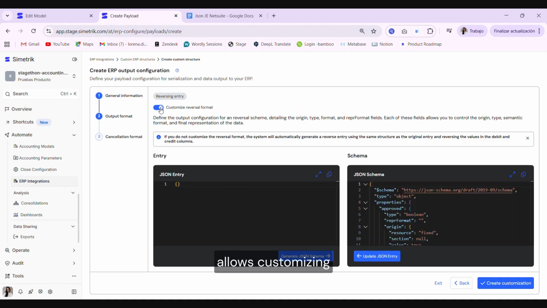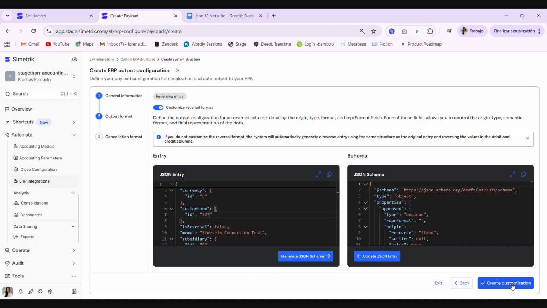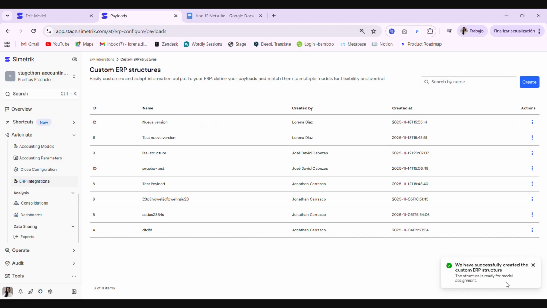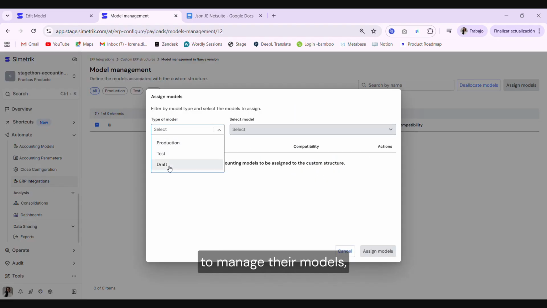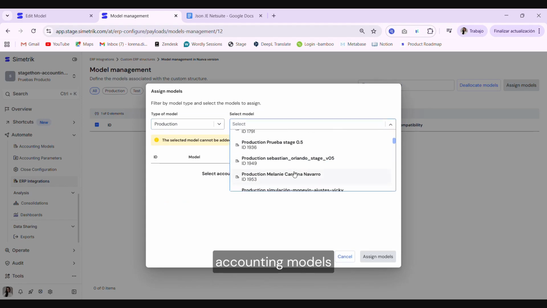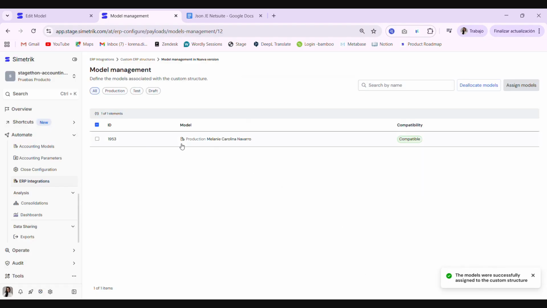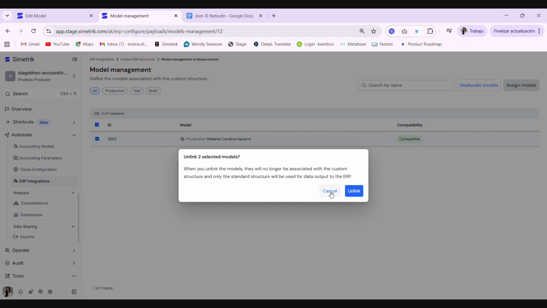This, in turn, allows customizing the reversal format, making the process much simpler and clearer for users who manage the ERP. Once that custom connection is configured, the user will be able to manage their models, that is, assign accounting models as many times as needed, depending on the model type. And in the same way, unassign them as many times as needed.